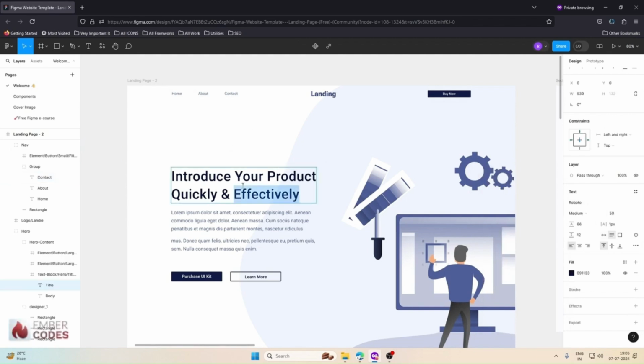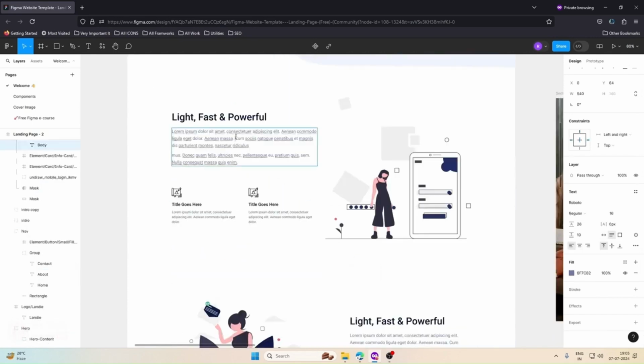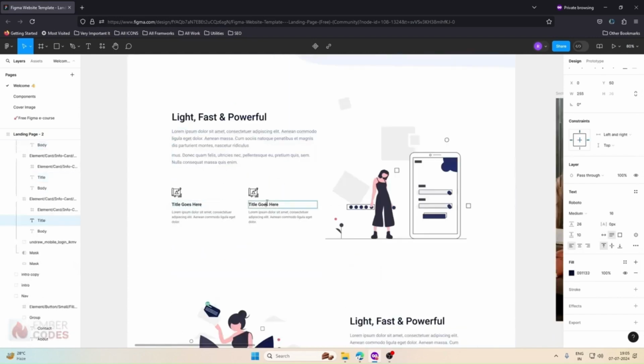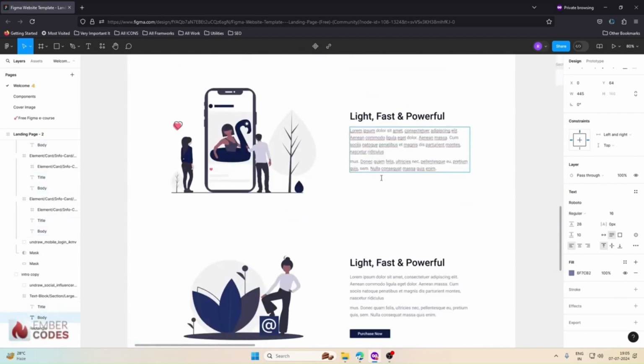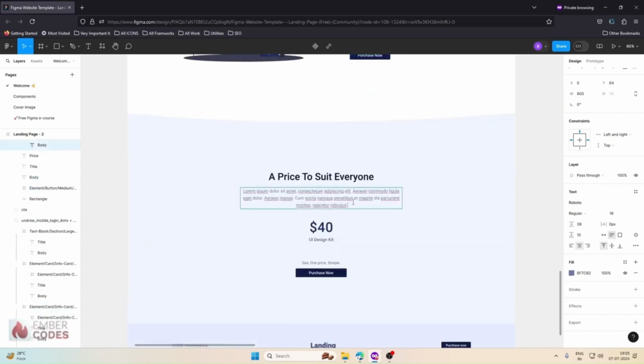So now what I'm doing is checking the font, whether this template is using more than one font or a single font. It's better to check the fonts before we start the design.